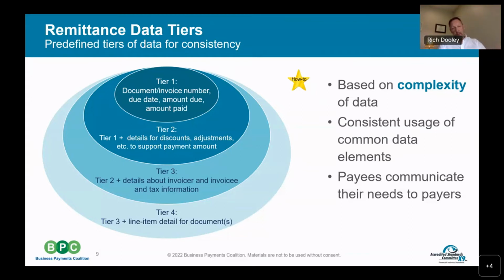Tier 3, also notice that each corresponding tier includes the information from the previous tier. So tier 2 includes tier 1, tier 3 includes tier 2, and so on and so forth. Some payments may only need a few data elements to explain the payment. For example, the invoice number and invoice date are all in tier 1. Other payments need more data to explain things like discounts or adjustments, further details. It might be line item details down there in tier 4.